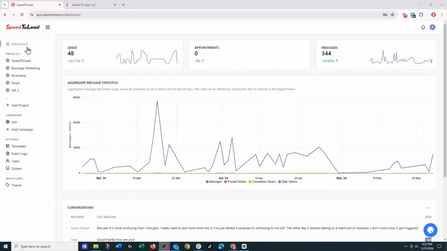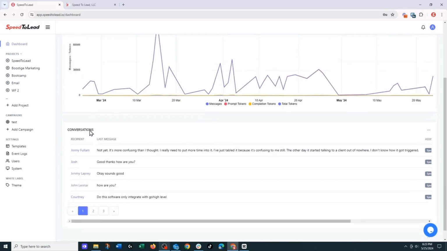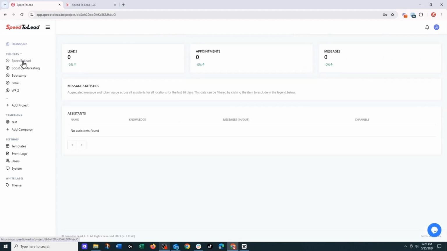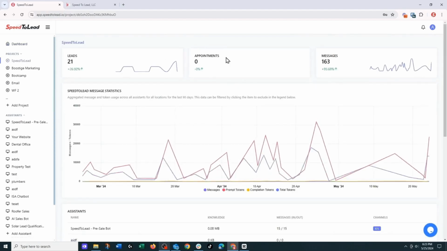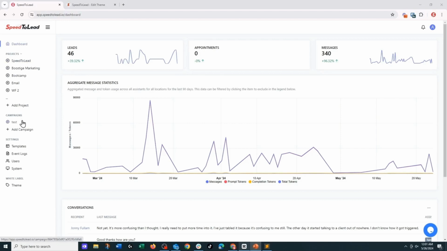So this is the dashboard, and you'll see these stats up here. These stats are the aggregate of all of the various projects or locations, as well as all of the AI assistants. Come down here, you'll see the conversations from all of the projects. If you come into an individual project, though, these stats are specific to that location or project.